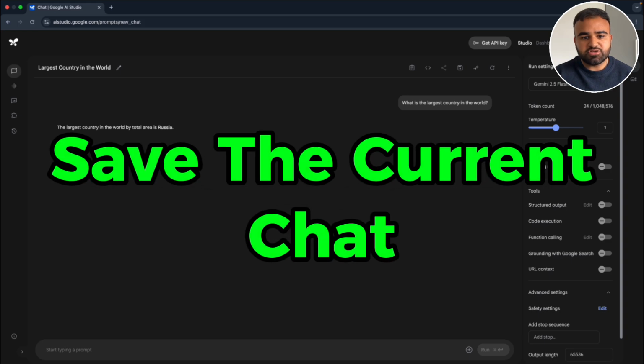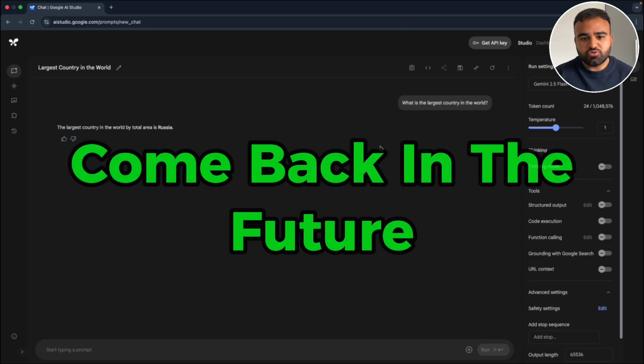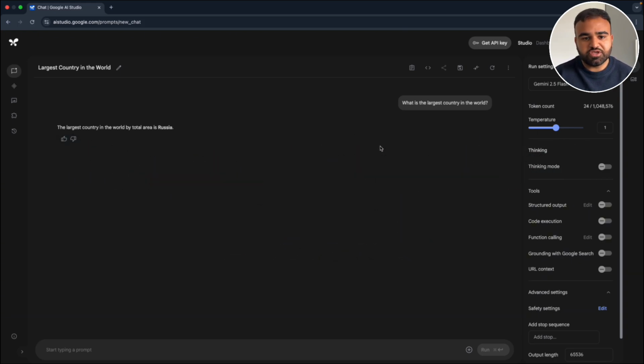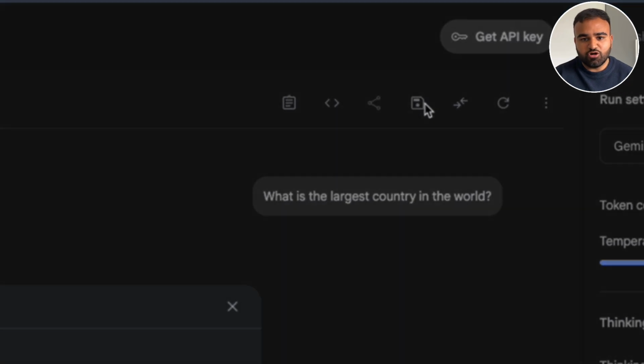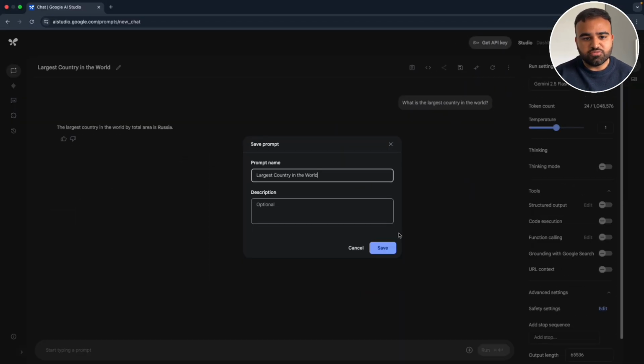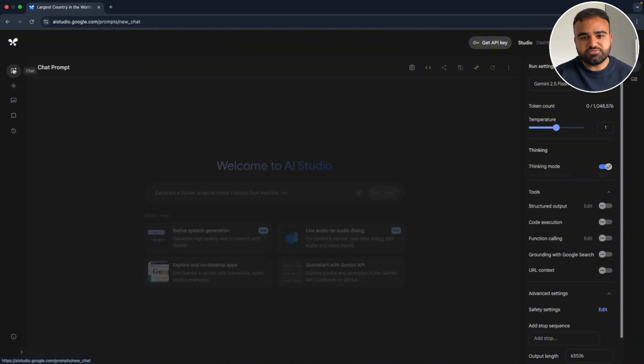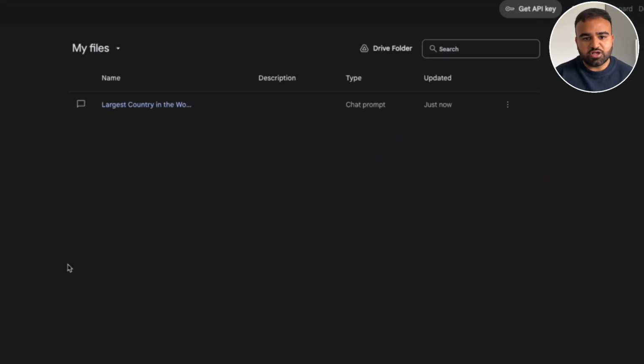If we would like to save the current chat we are having with Gemini so we can come back to it in the future, we can simply click the save button at the top, then give the prompt a name and an optional description. To access the saved chats, we simply need to click history at the bottom, then we can see all our saved chats here.